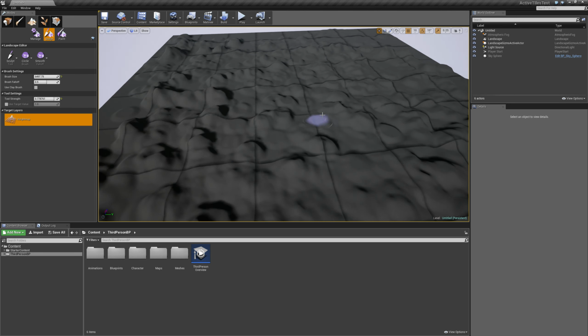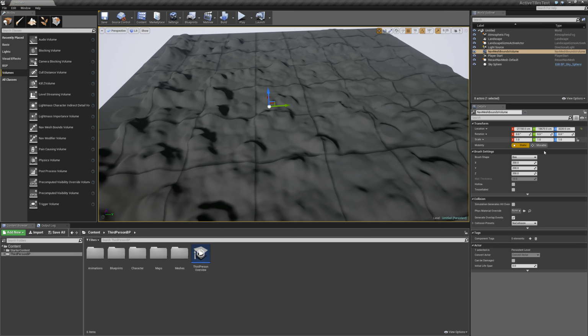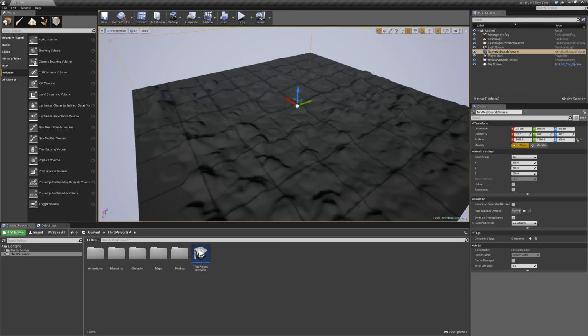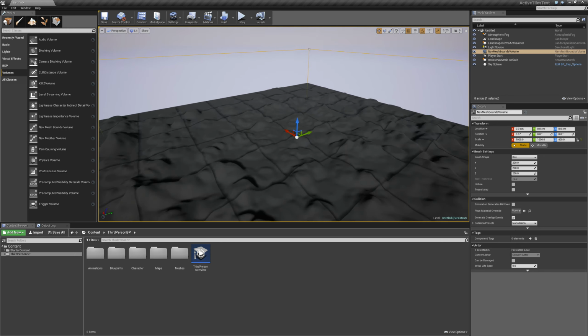So let's put a navigation bounds now. Navigation nav mesh bounds volume. Center it. Scale it. 1000 should do. Yeah, that's enough. Okay, and as you can see, nav mesh drawing is enabled, but there's no nav mesh.